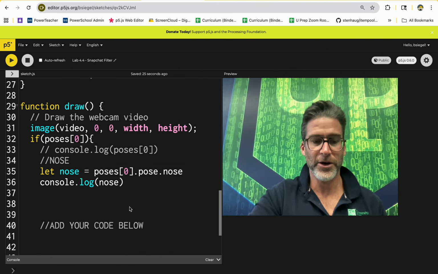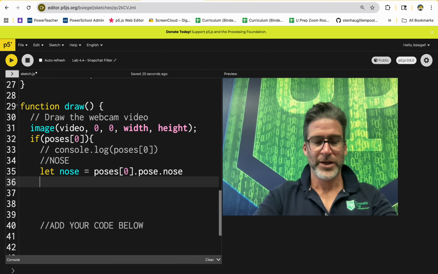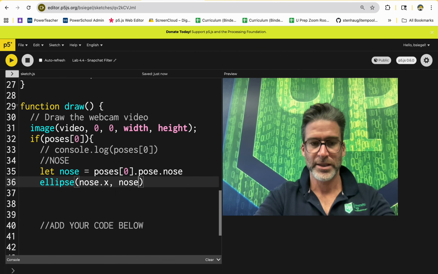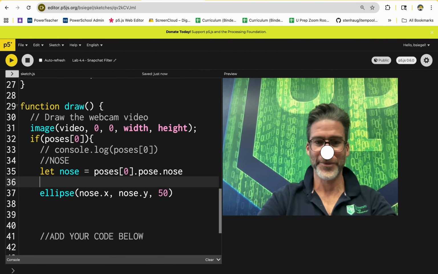Okay, so now that I got my nose, now we can have some fun. What I'm going to do is make an ellipse, and let's put it at nose.x, nose.y, and I'll make it 50. And I got a nose! And look, it follows me around. Pretty cool.